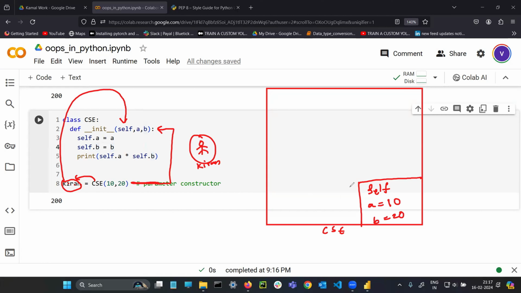Now my question is, are they inside the class or inside the constructor? Inside the constructor. They are inside the constructor. Constructor is inside the class, yes or no? Yes, sir. Okay, so now, when we are calling the constructor, 10 we are giving to A, 20 we are giving to B, fine.